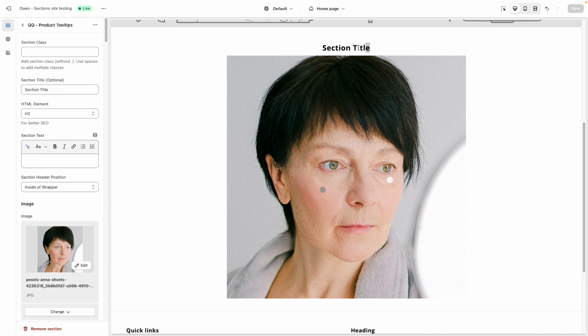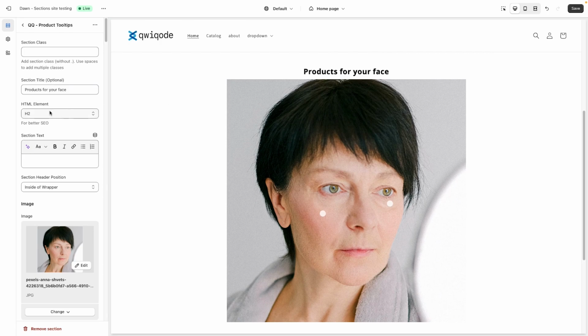So we have section title, which is right up here. So we can add in a title, products for your face. Now, we have an option here to set up HTML element.